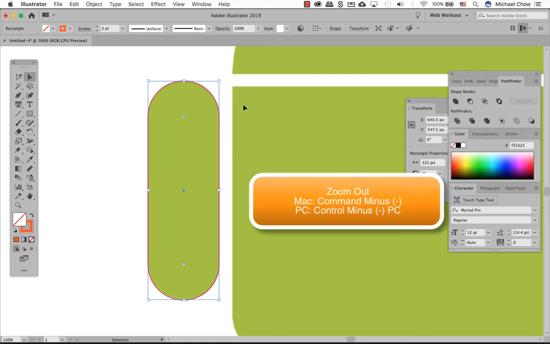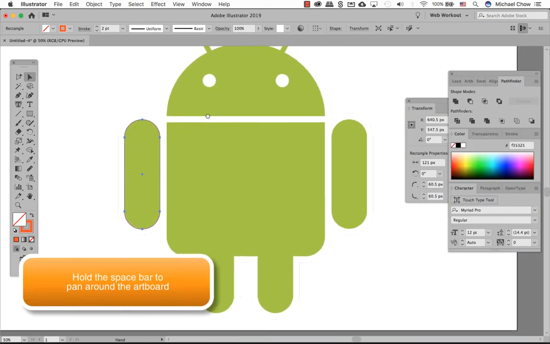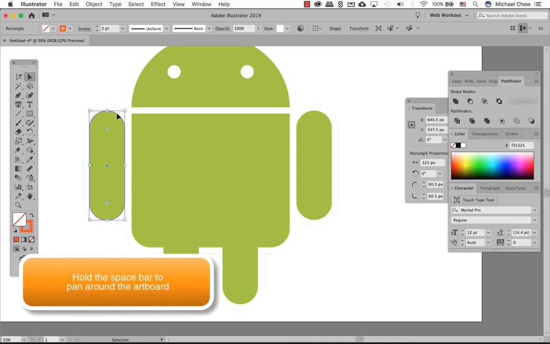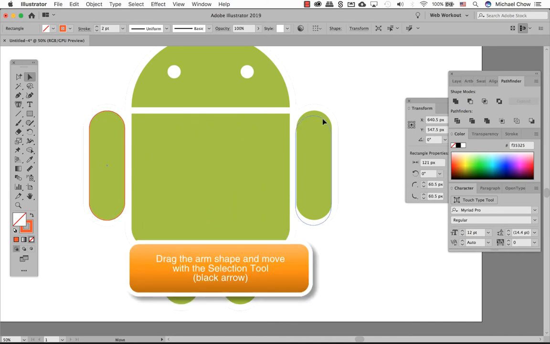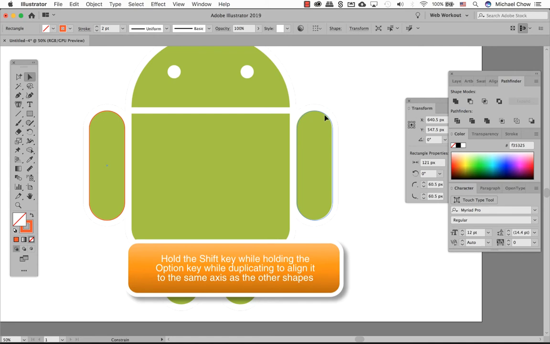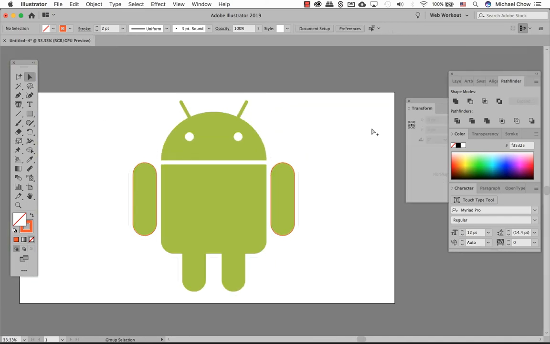I'm going to zoom out a little bit here, so I'm going to go Command minus, pan it around here and grab it. I'm just going to drag it over to the other side of his arm. I'm going to hold down the Shift key so that it's on the same axis as the other side, and then hold down the Option key to make a duplicate copy of the arm. Okay, so let's zoom out again here.